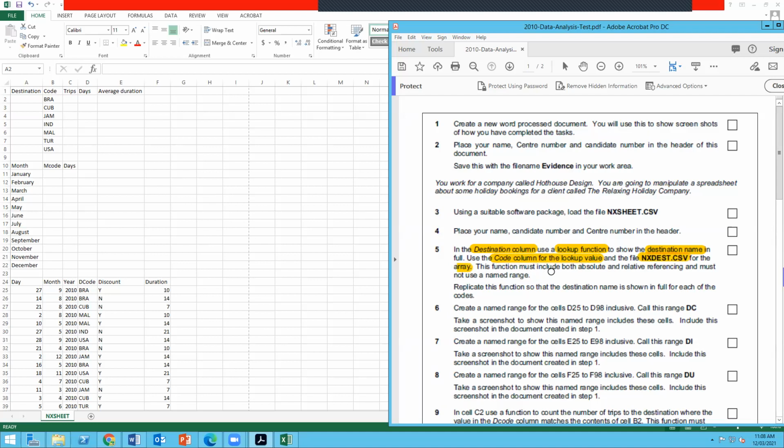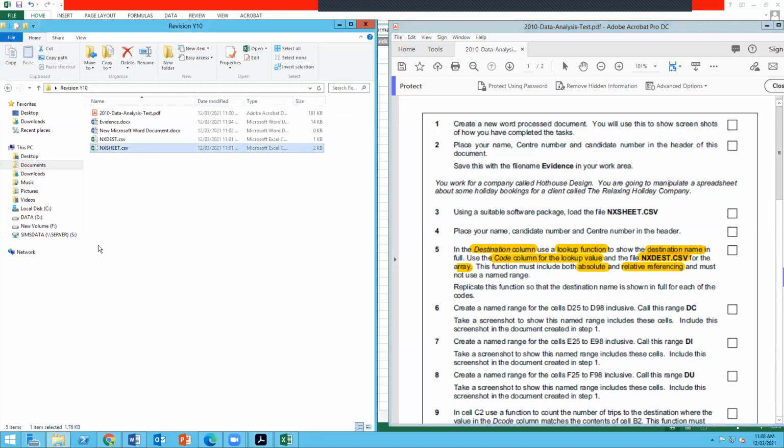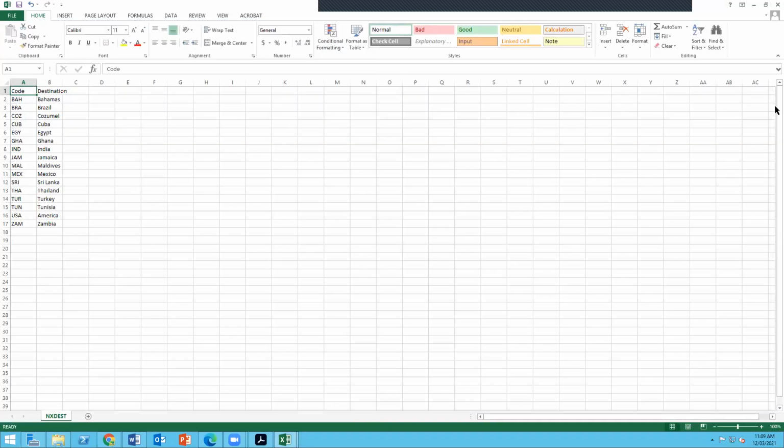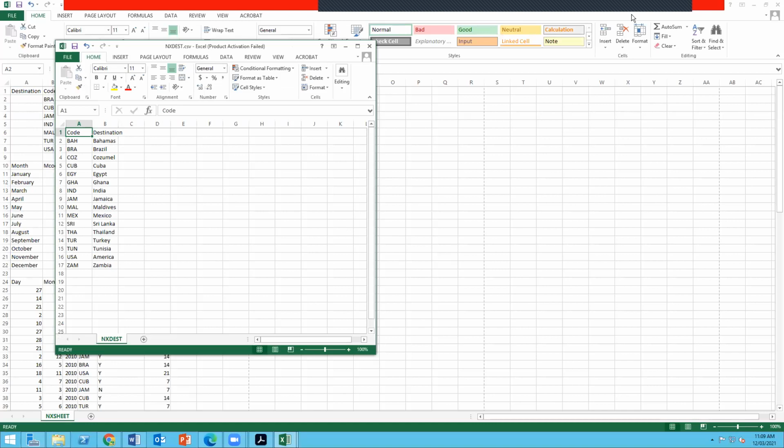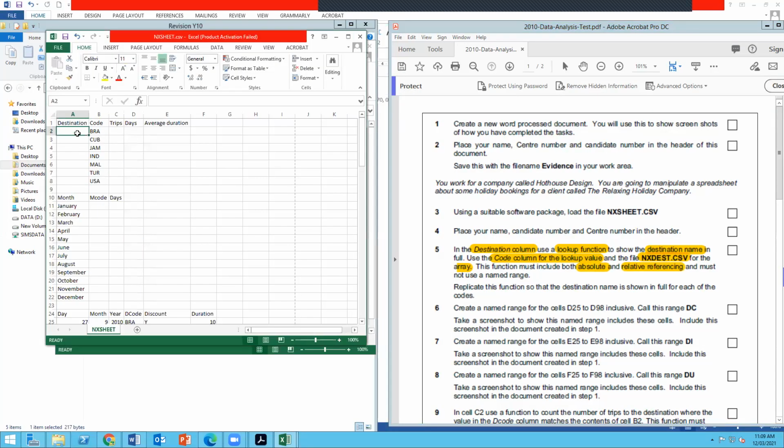Okay. Now they said this function must include both absolute and relative referencing. So they're giving you a hint of what they must see in your lookup function. And again, they're saying do not use a name range. So do not define a name range for it. So to do this, I'm going to go back to my source file folder and then open up the nxdex.csv file. So just permit me if I minimize the both of them. So I'm going to come to my destination folder and use the lookup function.